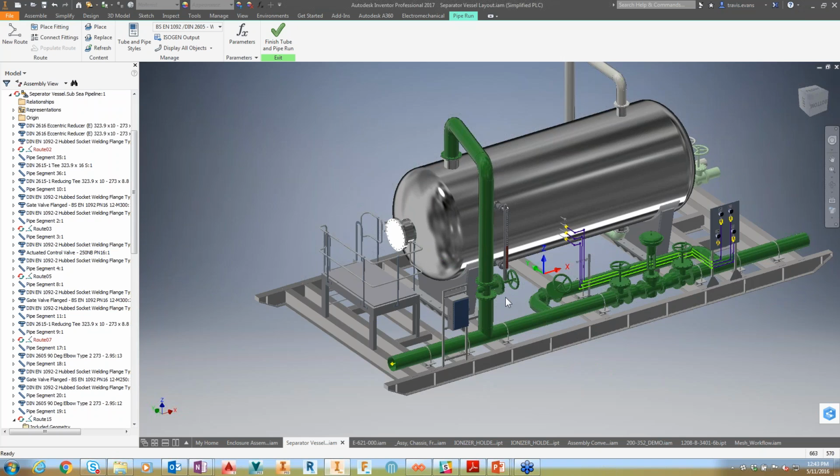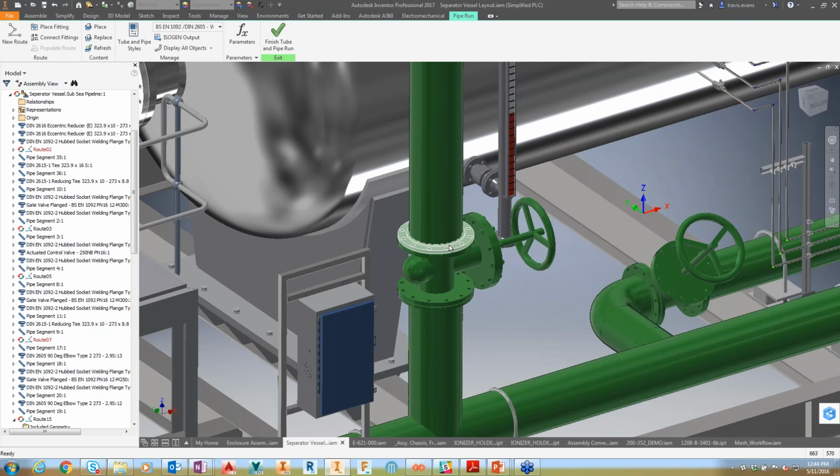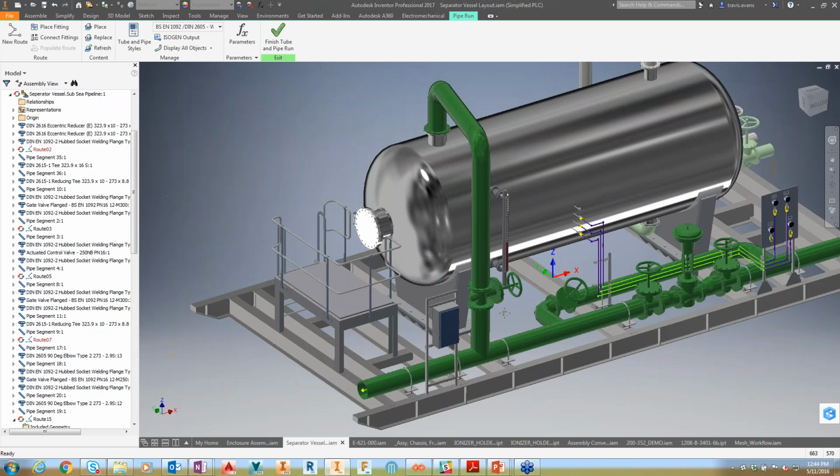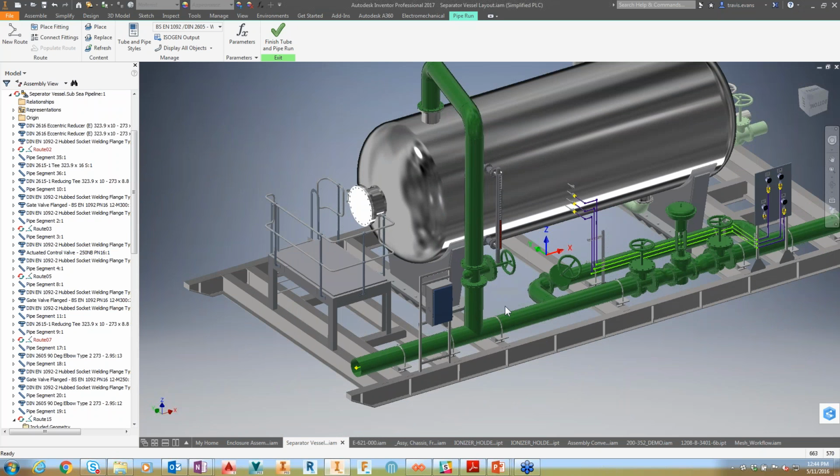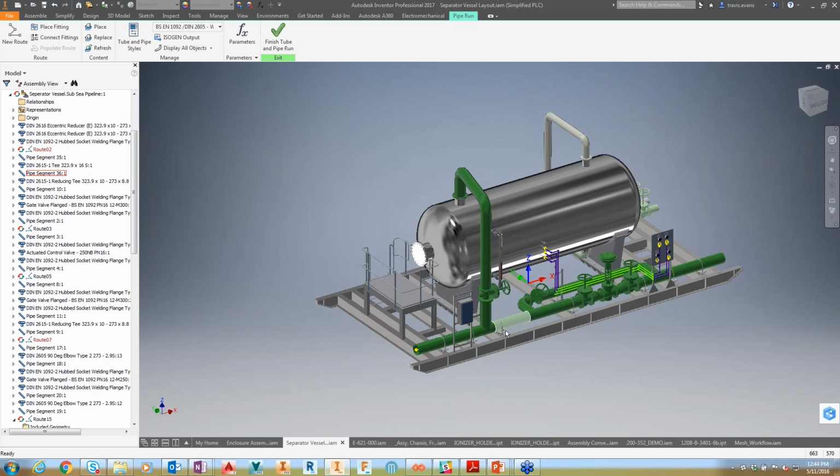So based upon what we picked, now I had a flange, and so we brought in another flange to butt these two together. Whether it was butt welded or a flange joint, it's based on the components that you're placing inside of there. And that's tube and pipe. So that's one of the other things you might look at. Why would I use Inventor Professional?